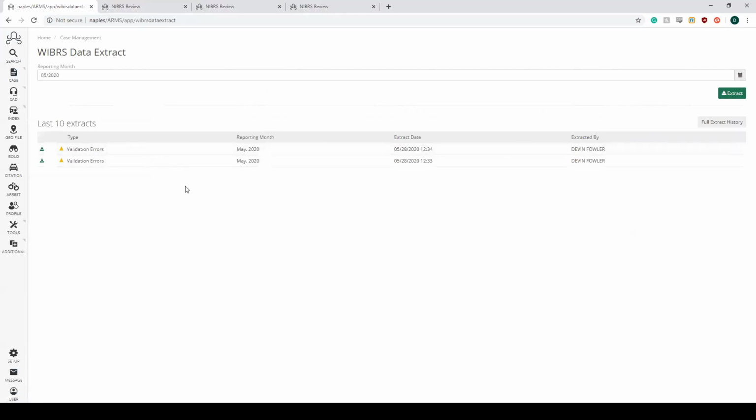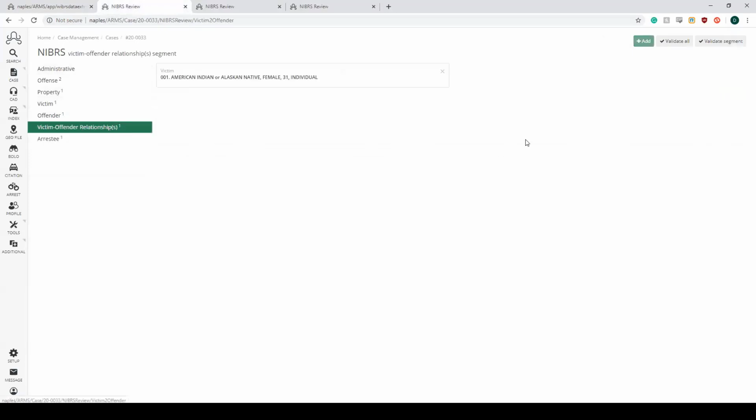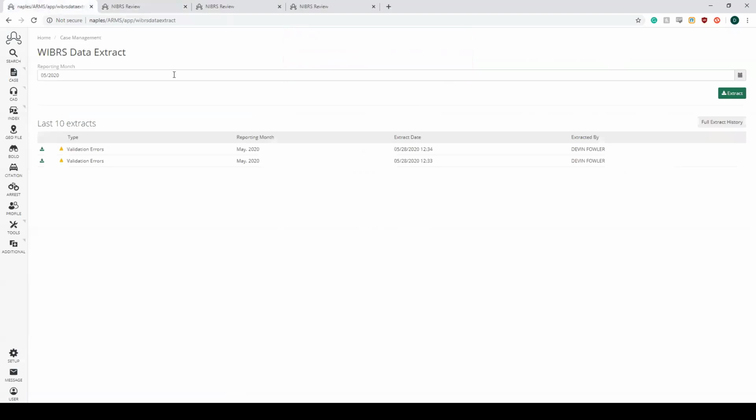What I want to show you is what happens if one of these isn't filled out correctly. If we come up here, let's take off this victim-offender relationship for our simple assault. So if I take that off, click validate all, you can see it gives me an error message that I need to do that. Let me try exporting this month. So we'll hit extract. And you can see it gives me a validation error.